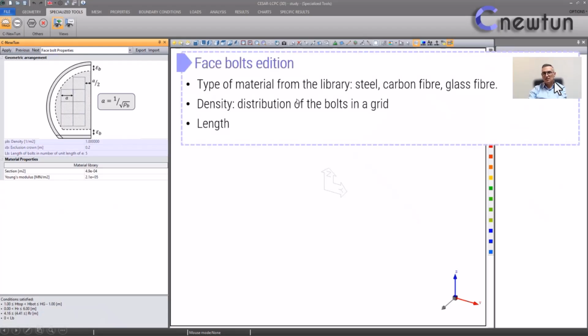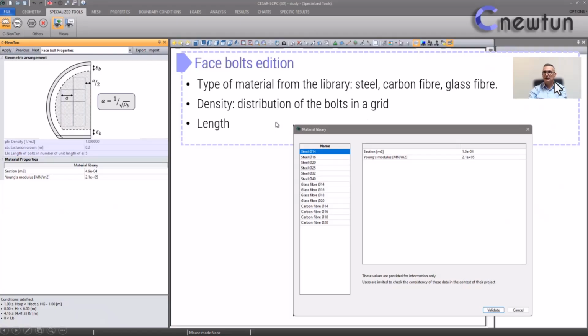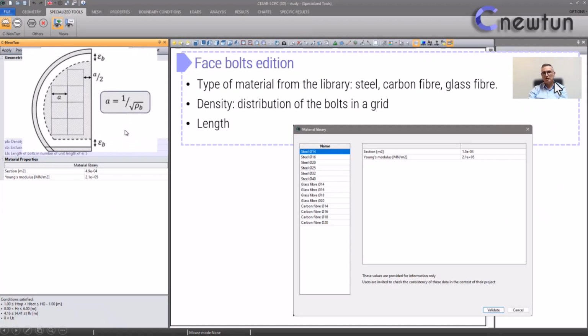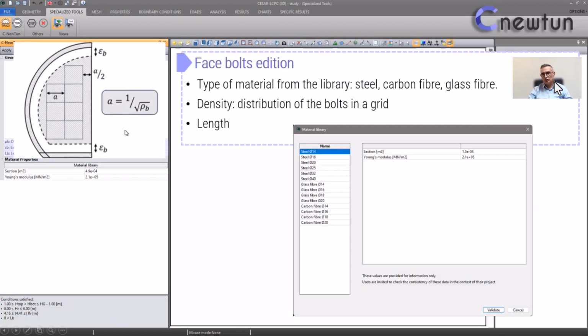I will define here the type of material. So from the library, I will define if it's in steel, if it's carbon or glass fiber, and I will also define a length and, more important, a density. This density, as you see here, will be reproduced as a grid of bolts. So the density will be transferred into a number of bolts.